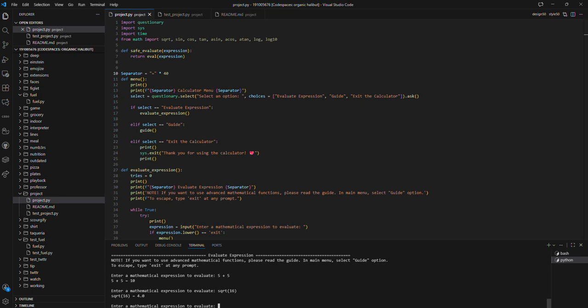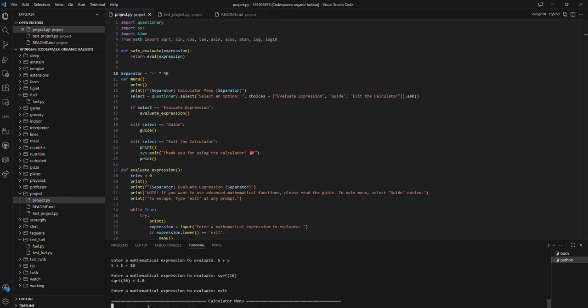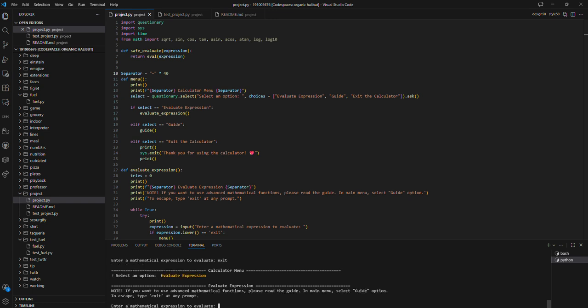After that, the user can write another expression, and the program shows the answer. It is a repeating loop. To escape from that loop and return back to the main menu, the user types exit, like this, or reaches the 3 attempts error limit.